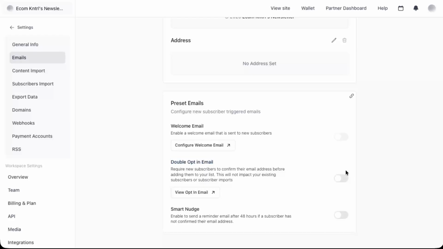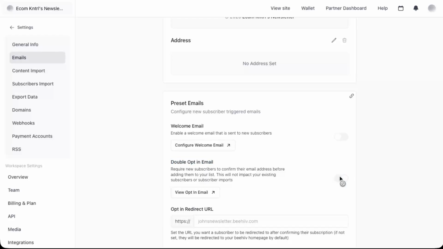As you reach the bottom, look for the option called Double Opt-in. It should have a toggle switch next to it. To enable double opt-in, simply click that toggle so it switches to the on position. Once it's turned on, Beehiiv will start requiring new subscribers to confirm their email address via a confirmation message before they're officially added to your list.